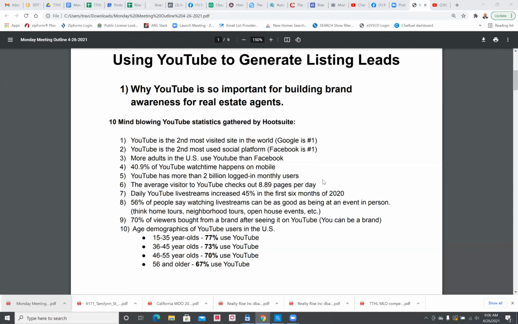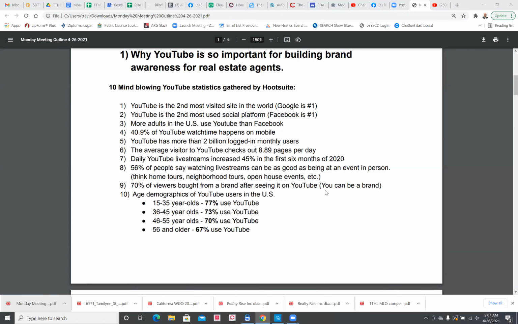That's one of the most prevalent home buyer demographics in the market right now. 36 to 45-year-olds, 73%, so just slightly less than the first demographic. 46 to 55-year-olds, 70% use YouTube, and 56 and older, 67% use YouTube. So you can see it's across almost all age demographics. People are definitely using YouTube.